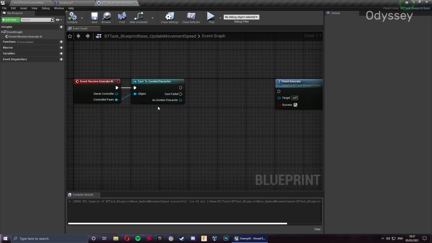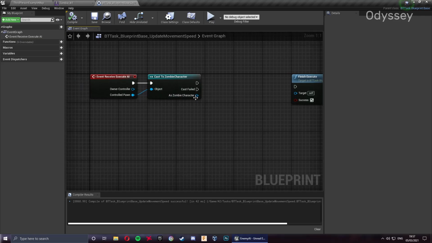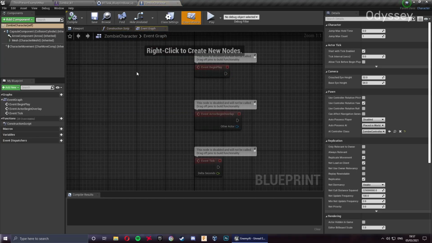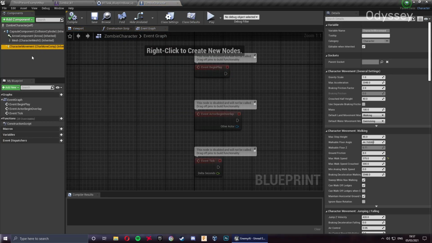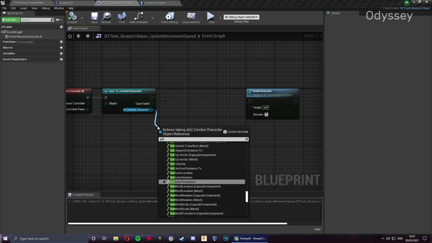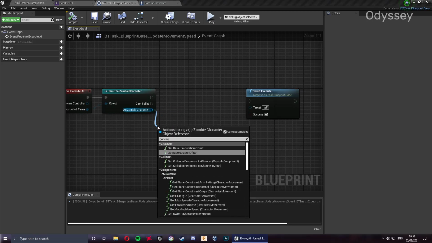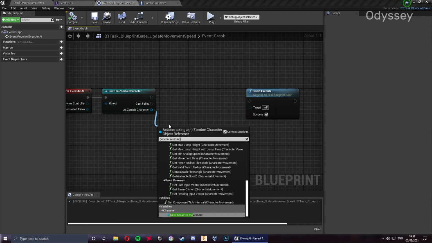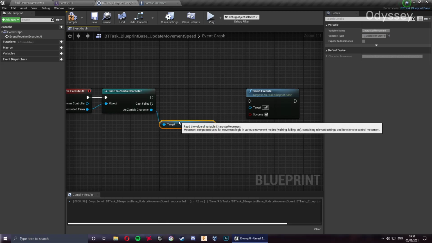So from the pin as a zombie character, we want to get a component from the zombie character. So if we go here, go open for blueprint editor, we've got character movement, and this is a component. We want to reference that. So drag off of the zombie character and get character movement. Here we go. Tidy that up a bit.